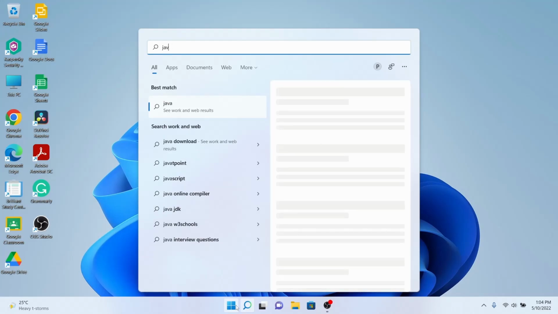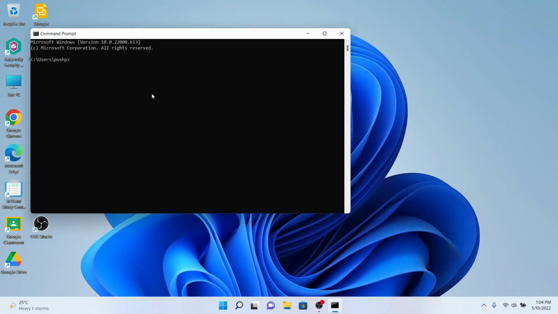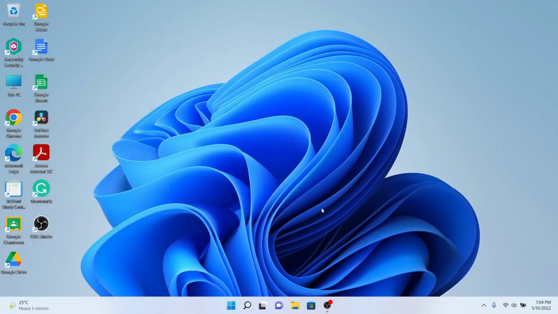Nothing is here. Otherwise, you can go to cmd, the command prompt, and in the command prompt just type java space hyphen version. Now that is not recognized, so that means Java is not installed on the device. So now let's install Java.